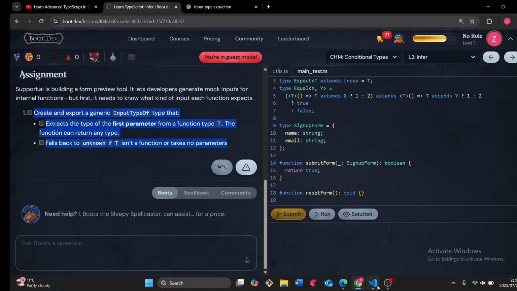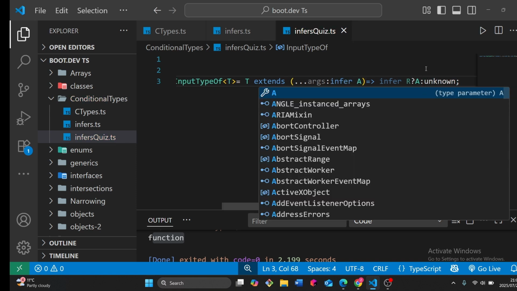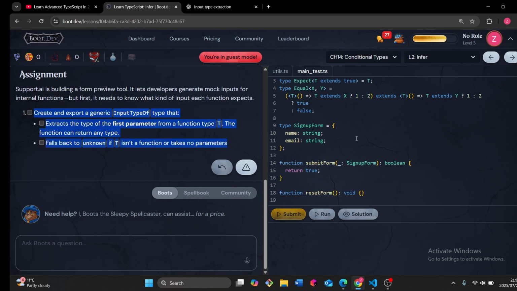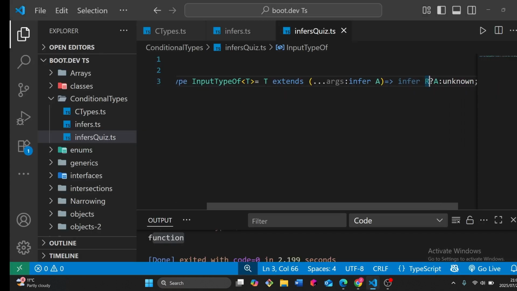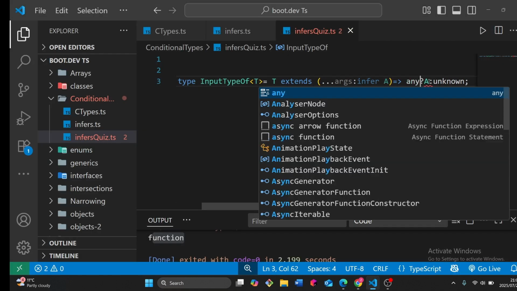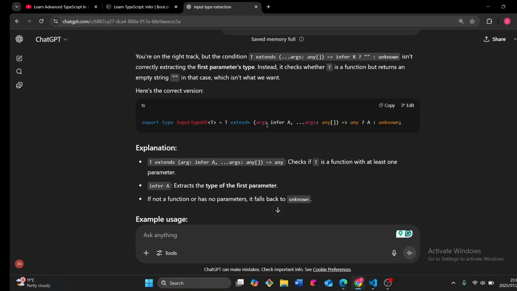Okay, what did ChatGPT say? ChatGPT gave me an answer and then I was like, okay, I don't care, I got it, when I didn't get it. Okay, the function is returning anything, so that would be the return of the function. It's returning anything. We don't care about the function's return. So we have to infer.